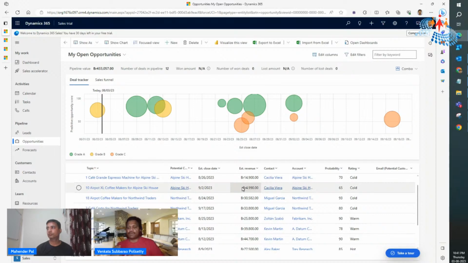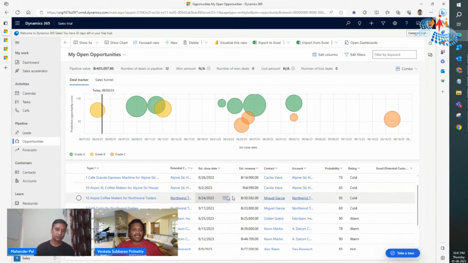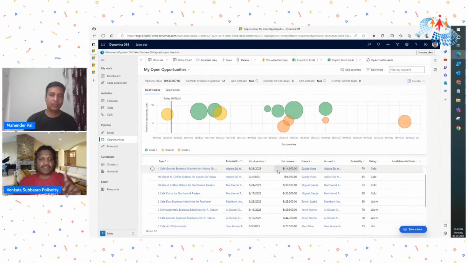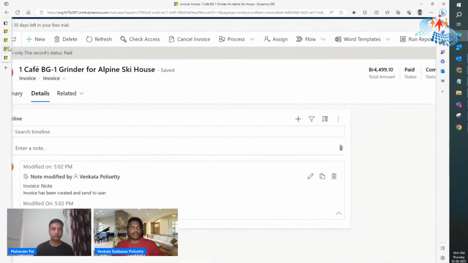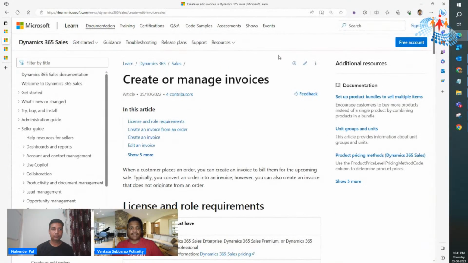So Mahendra, if you wanted to add something, you can add it here. Yeah, just before closing that, there was a documentation that was also present here.